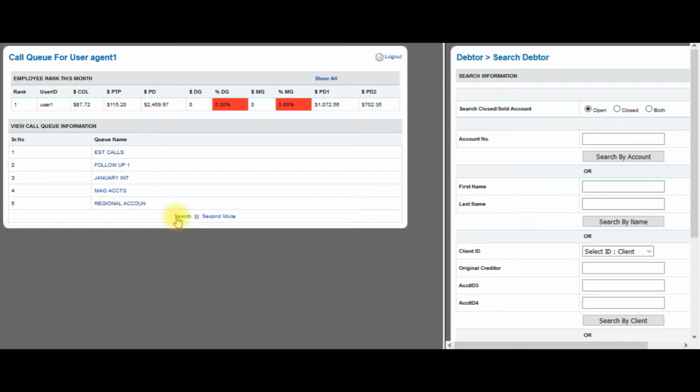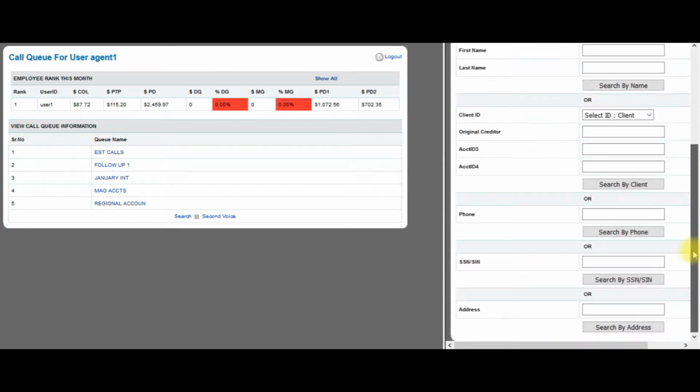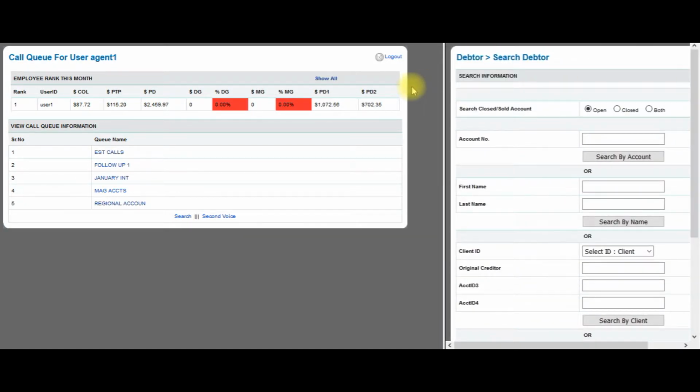And you can see right here, we have the search criteria. On the right-hand side, when the collector logs in, they can search under any number of different items. So the purpose of this video is to go over how to work in a call queue. So the collector logs in. Let's just say, for the sake of argument, that they're going to choose this right here, regional accounts.